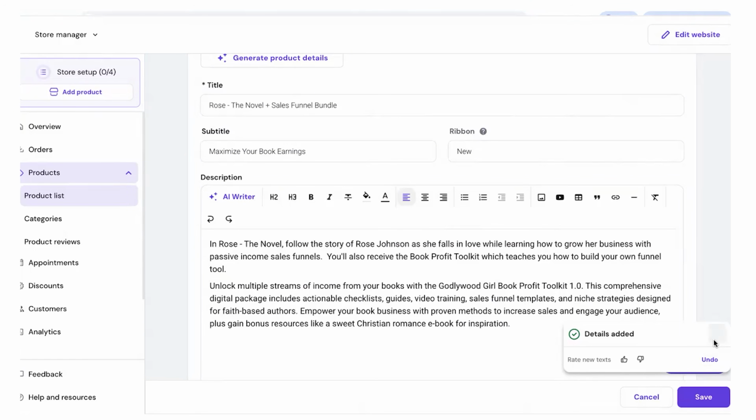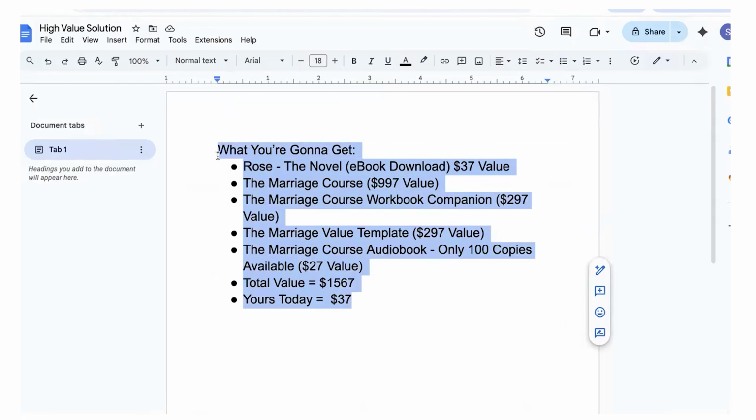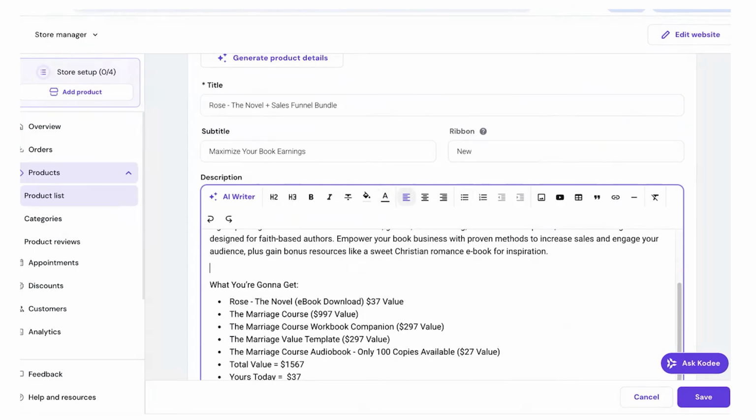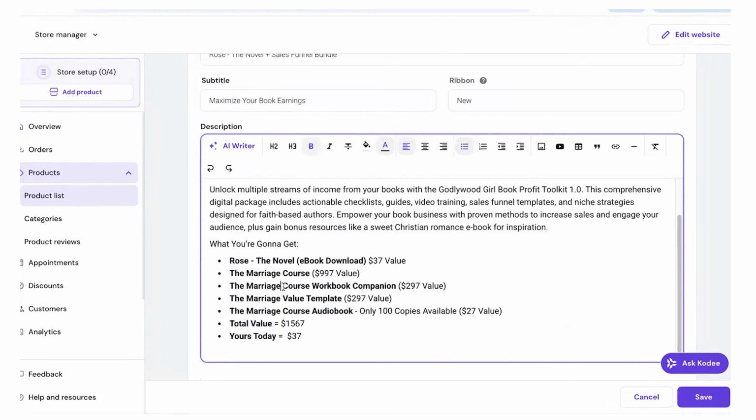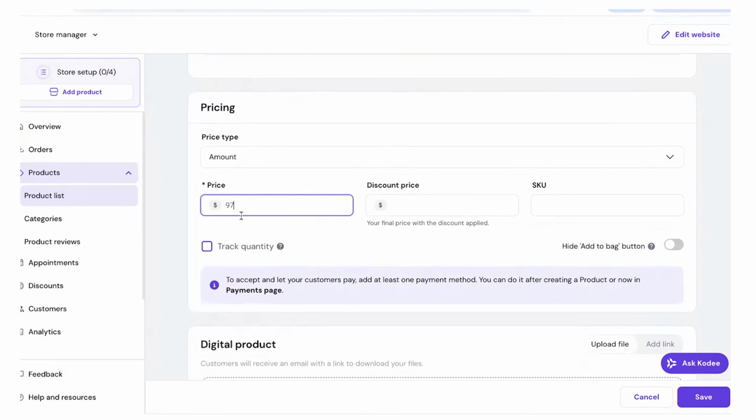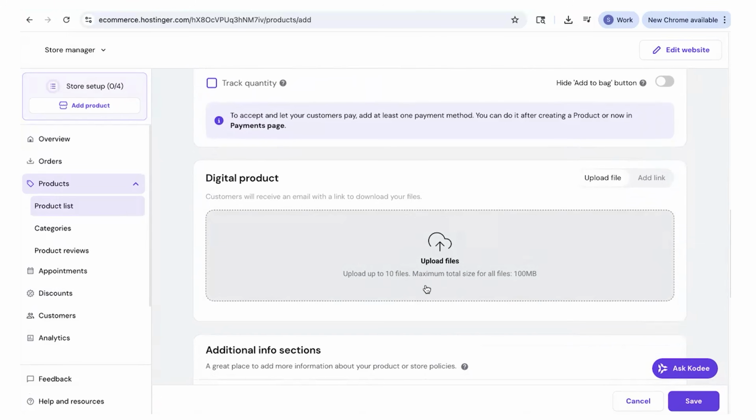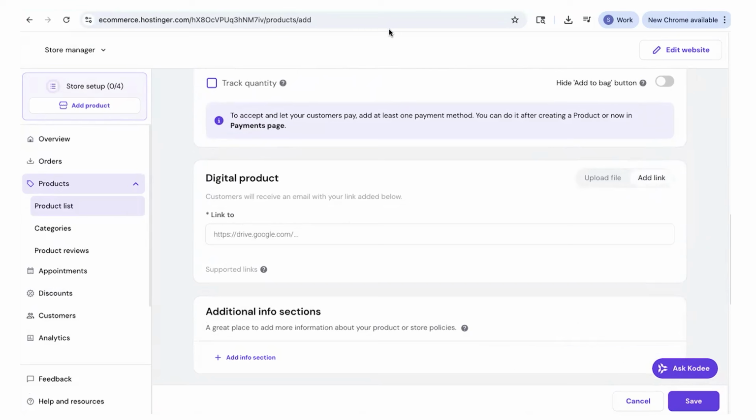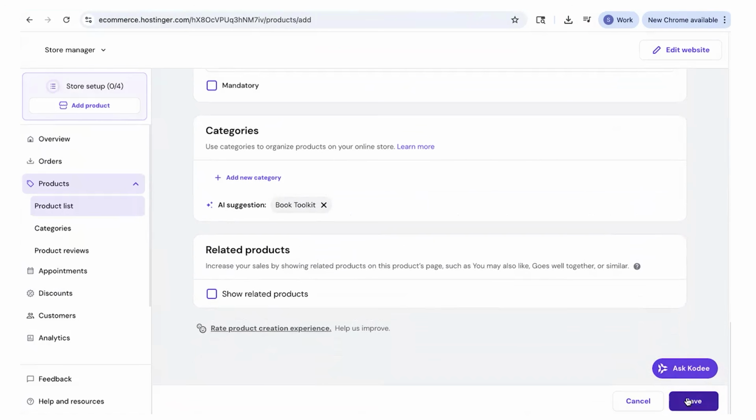And then you can keep all this. And then I'll put what you're going to get. And then you can put your whole solution. So obviously this is a different product, but we'll pretend that it's the same bundle. I'm just going to bold this. Beautiful. Beautiful. You see how simple that is? And I'm going to scroll down. It's going to be $37. And then here you see where you can upload the individual files, or you can click add link. And so I'm going to go ahead and link to that Google Drive folder. I'll scroll down, turn off show related products, and click save.